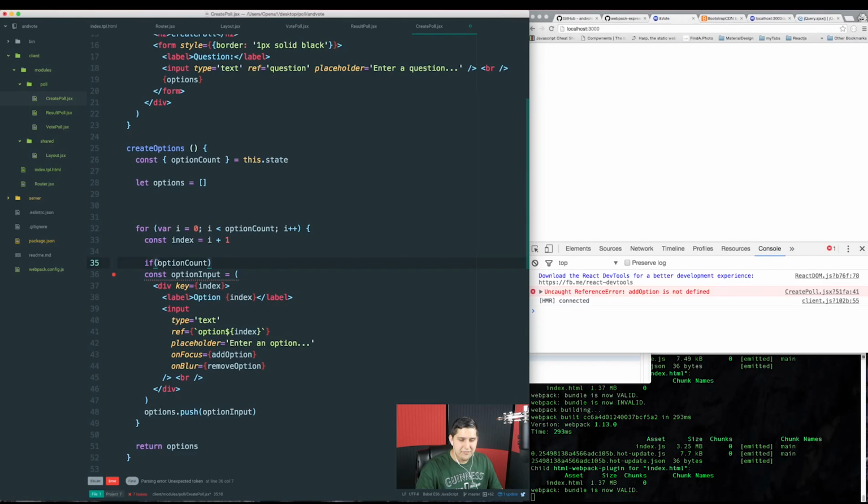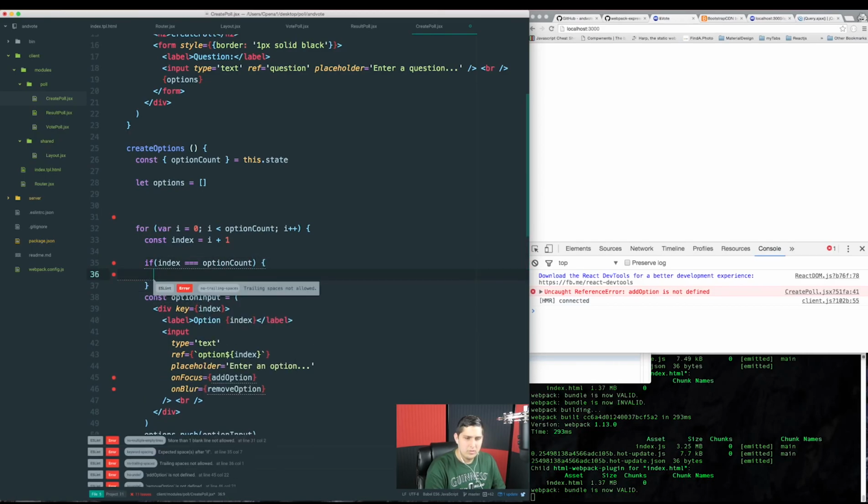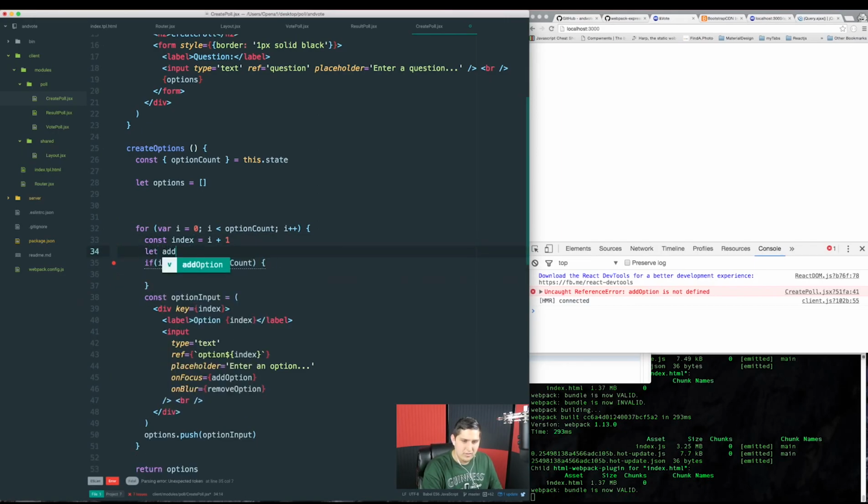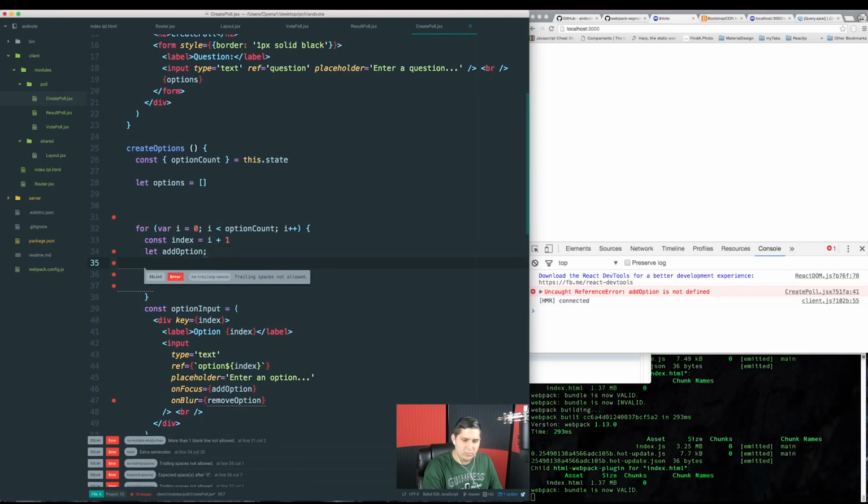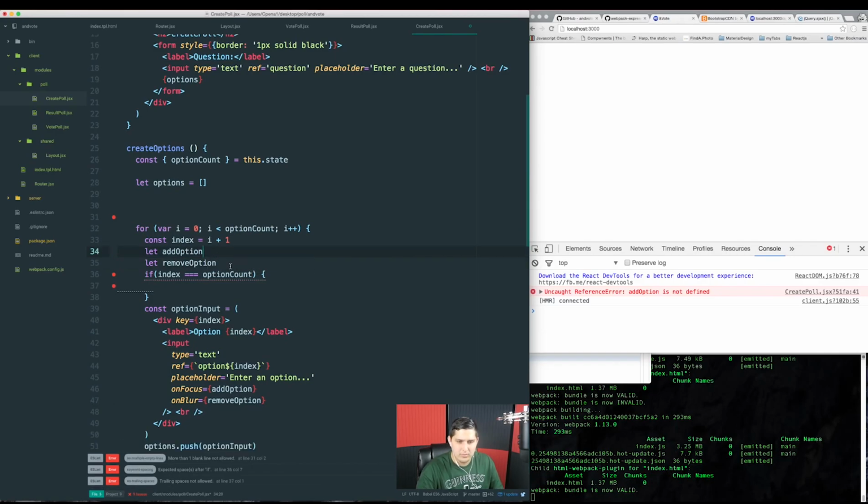So if option count is, or if index, or if it is I is equal to, I'm trying to think about this logic here. I think if index is equal to option count, and I guess we got to define these. let add option. It just initializes value, so it's at least undefined. Then let remove option. Forgot my semicolon there.